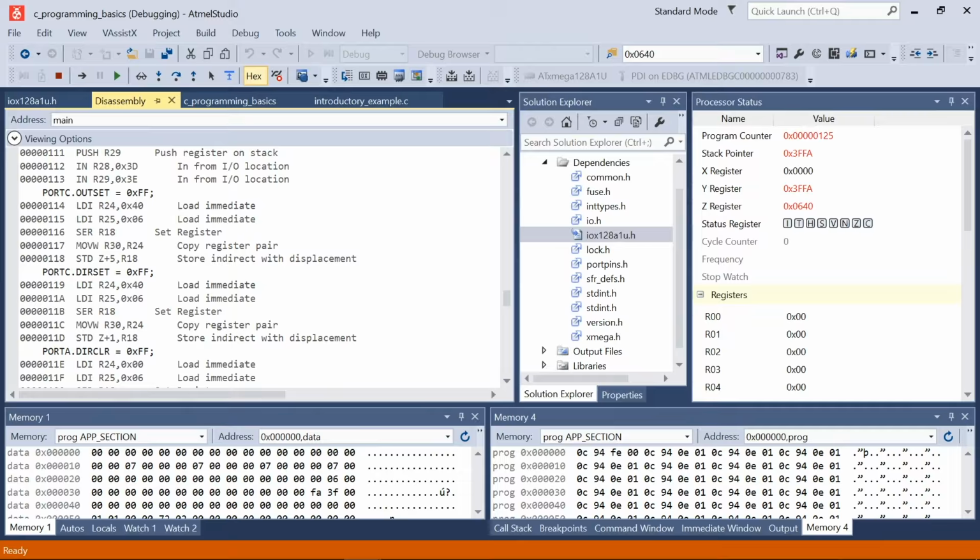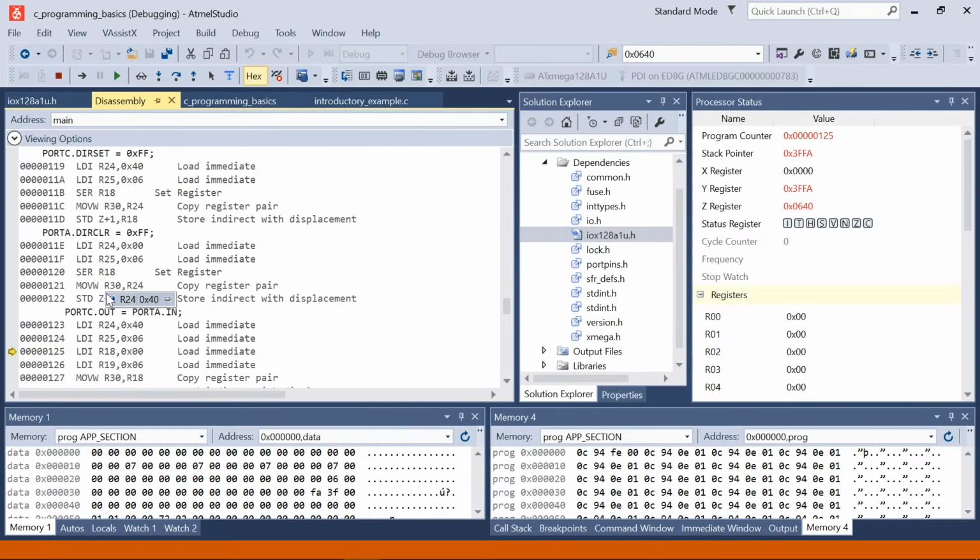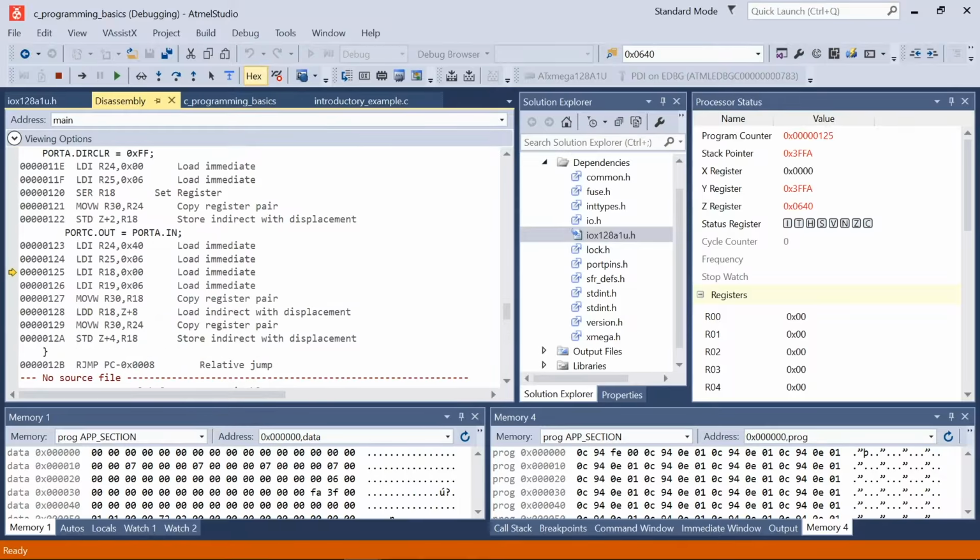Likewise, I'm not going to show these other two C lines of code, but I will go down to this portion where we continually loaded PORTA in into PORTC.OUT. What it does here is something similar.